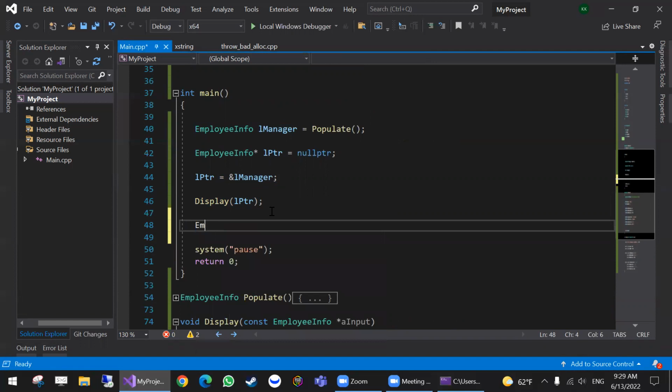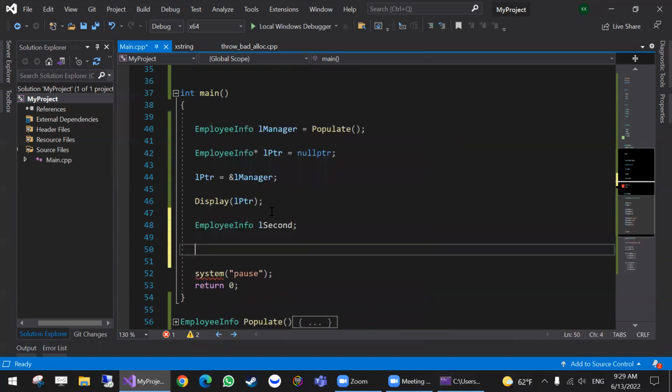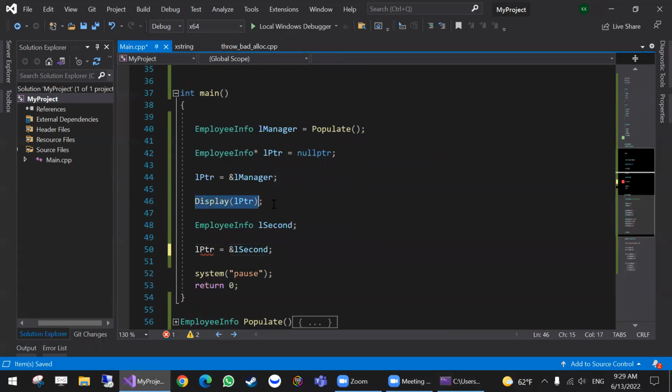A new employee info, L second, for example. I'm going to call it second. Then I can say PTR and reassign it a new address, LPTR, and then display it.